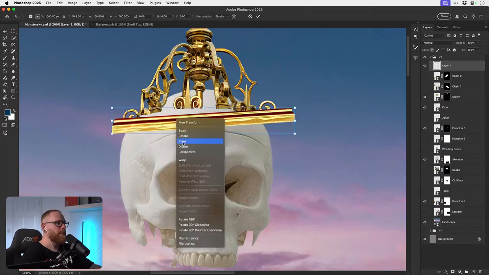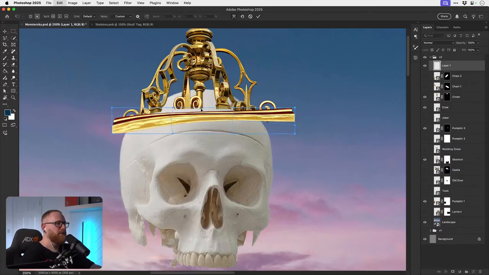So we could try warping this. I'm going to do this.